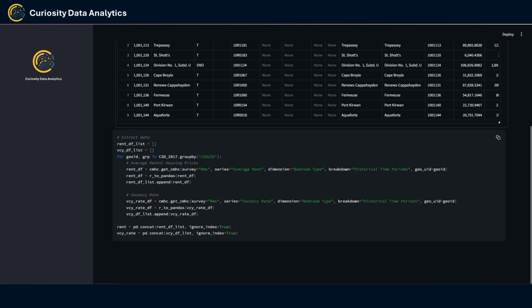You have to input the right survey, series, dimension, and breakdown, and we're going to be looping on the geo IDs. So for instance, here we're going to be extracting from the RMS survey, and we're going to be specifying the average rent, which will be broken down into bedroom types, and we're specifying here that we want the historical data. As I mentioned earlier, the getCMHC function outputs an R data frame. So we're going to be using the R2 pandas function that I created earlier to transform the object back to a pandas data frame.